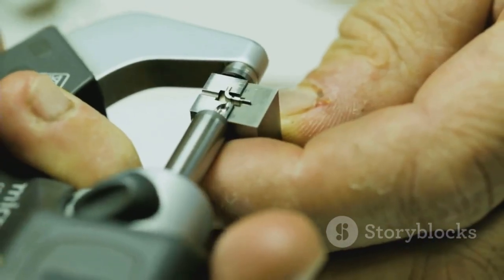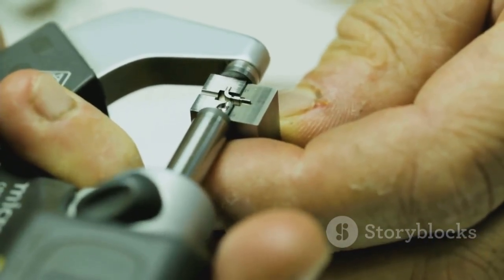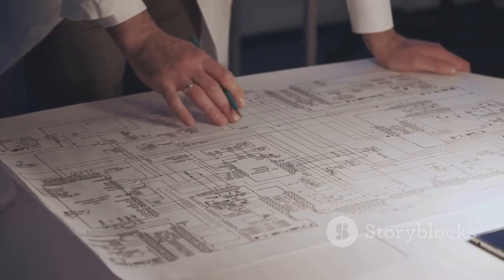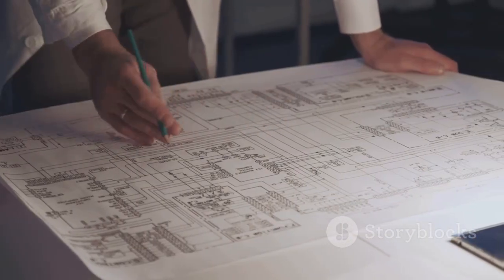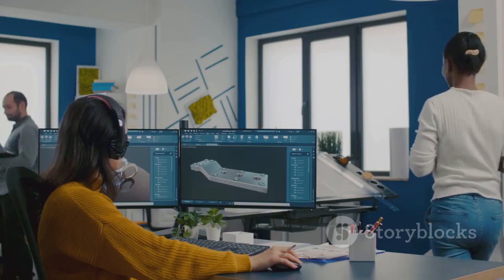GD&T is about making sure parts fit and function every time. Master the frames and you master the language of precision engineering.